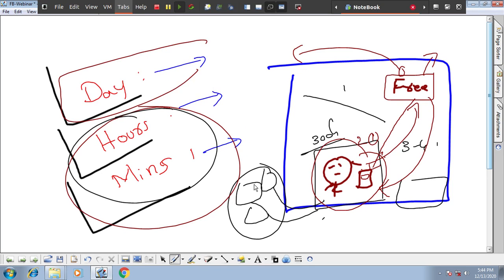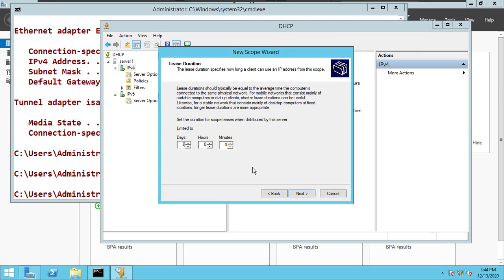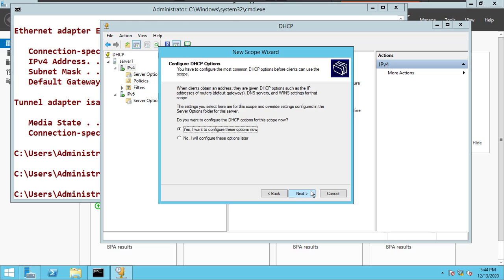Let's go to the configuration again. 8 days, I leave this 8 days default. I am not going to change anything. If I go next, I can choose one option, say no, I will configure these options later. If I go next, the configuration will finish here. If I choose the yes option, I have to explain more.